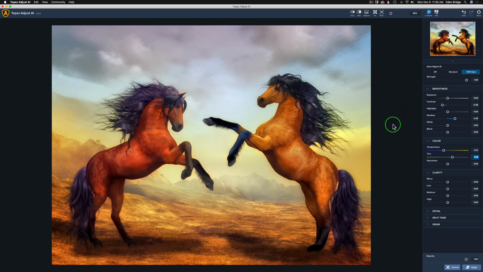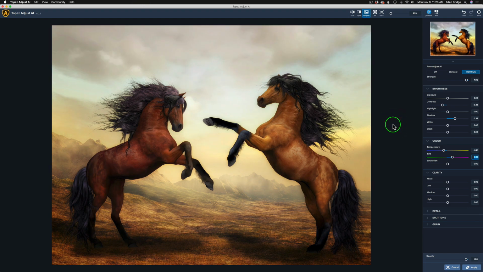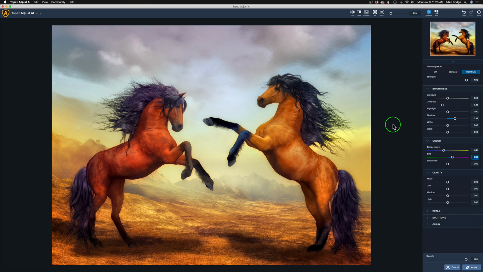So we've come from here and moved to here. So far, so good. I think the saturation is good. I'm not going to touch that. I might give it a little bit of clarity, a little bit of micro clarity. Maybe like that. That looks pretty good. And I think I'm happy with that. I'm going to go ahead and apply this adjustment.